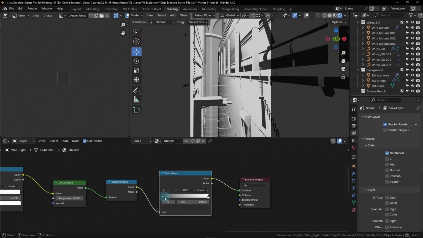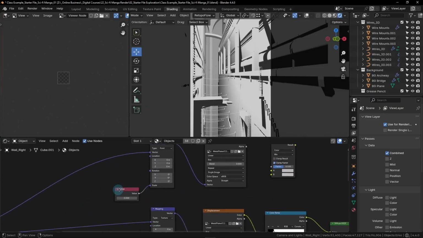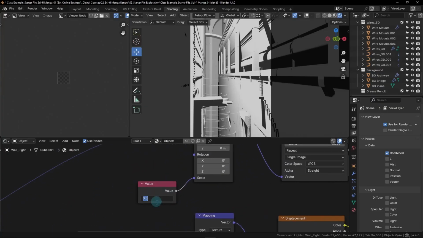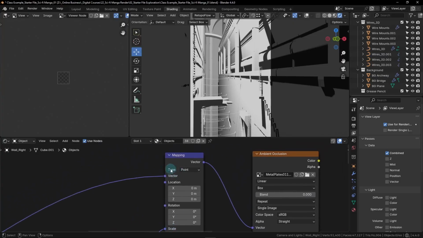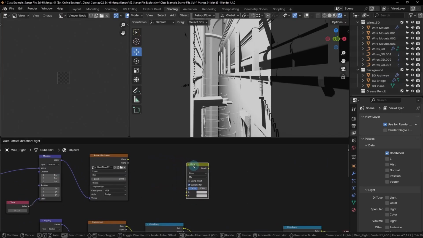So we're going to zoom out, go over here to the top image, the one named Ambient Occlusion. We'll go to the Value node. We're going to change this to 1.5, hit enter. Then we'll go to the Mapping node, switch the type from point to texture. Now we can zoom out. We're going to move this Mix node over here to the right.